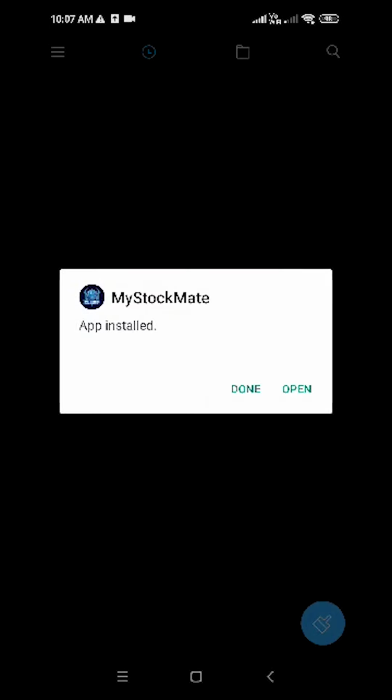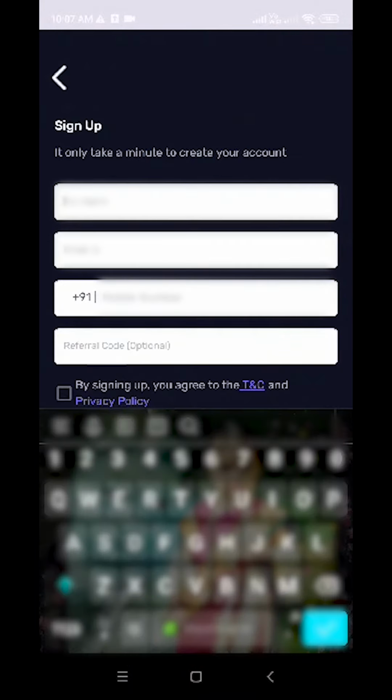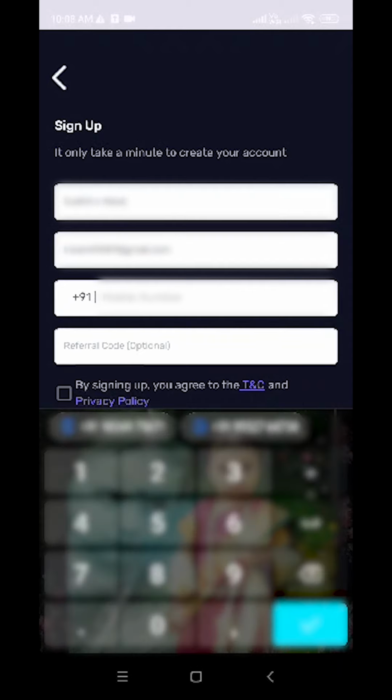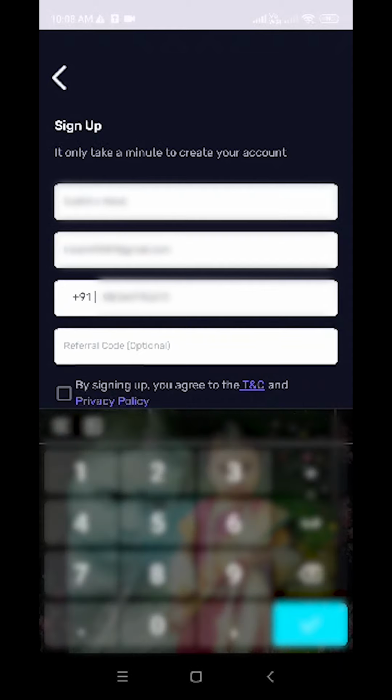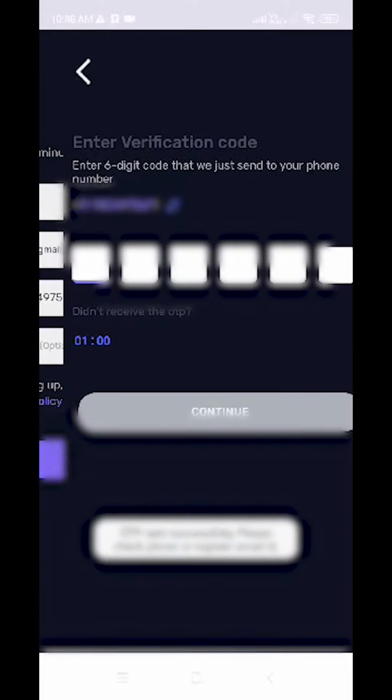After the application has been downloaded, click Sign Up and provide your name, email address, and mobile number. If you have any referral codes, you can also enter them, but it's totally optional. You will receive an OTP after completing the step. Kindly enter your OTP and the sign up process will be completed.